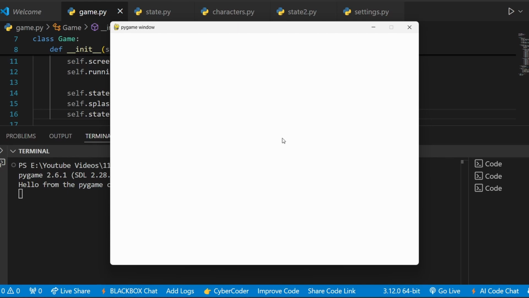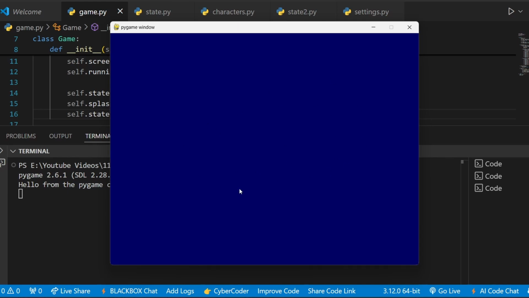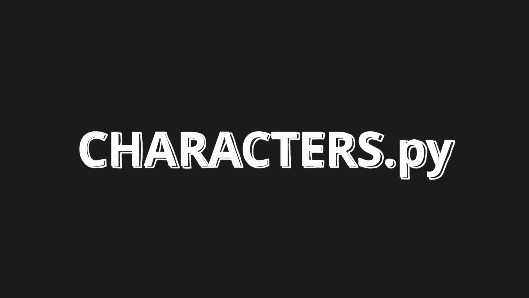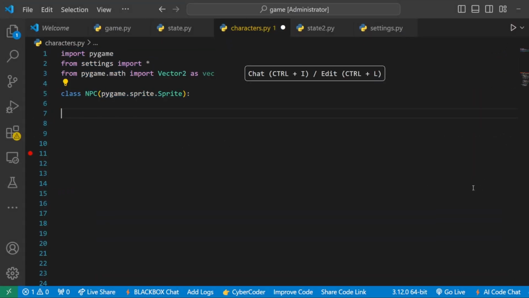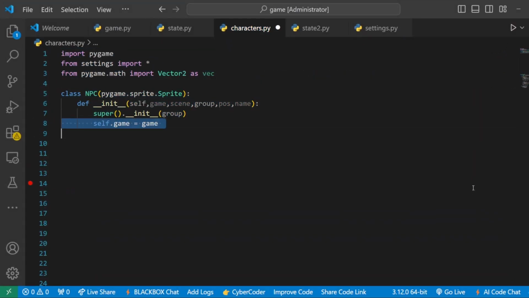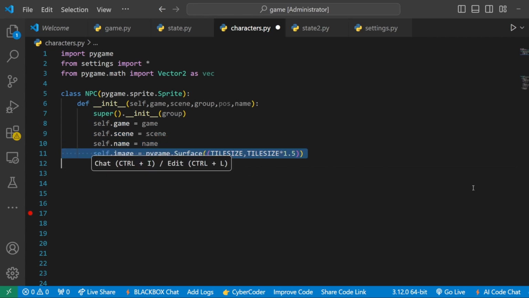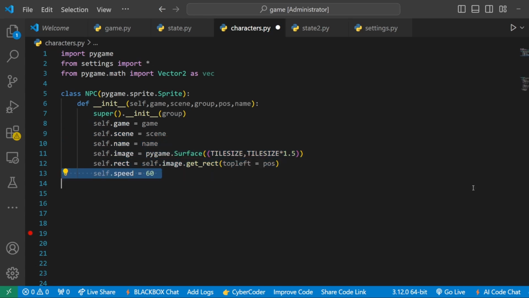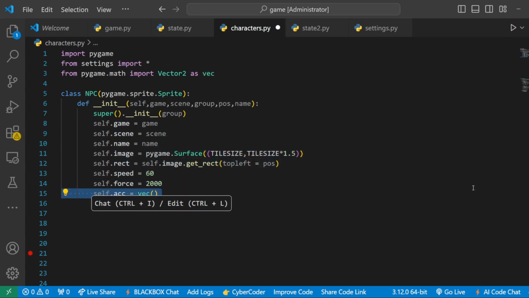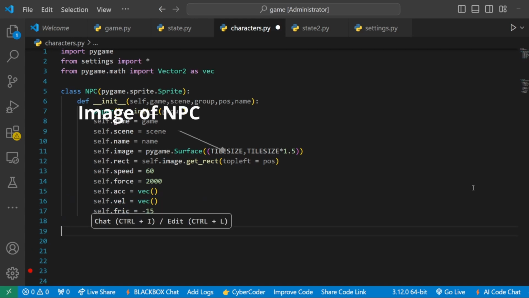This is the splash screen, and once you press space, it's going to transition to the main scene. It's working, so let's now move on to the characters. Let's first create an NPC class, which will act as the parent class for all the characters in our game. Let's enter all the necessary properties, and here we have the image of the NPC as a black rectangle.